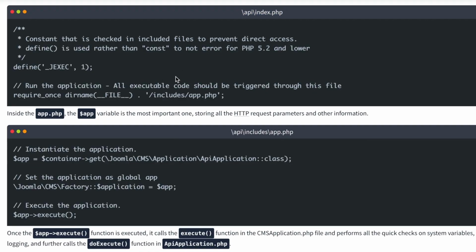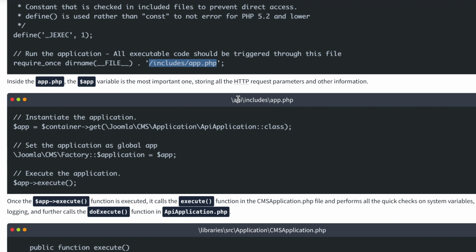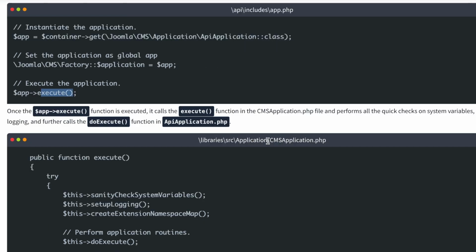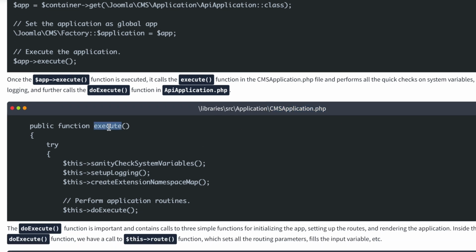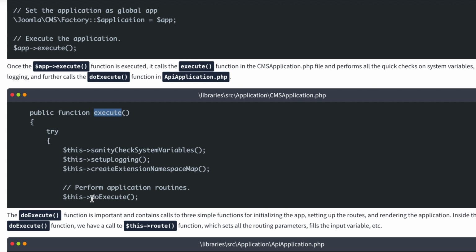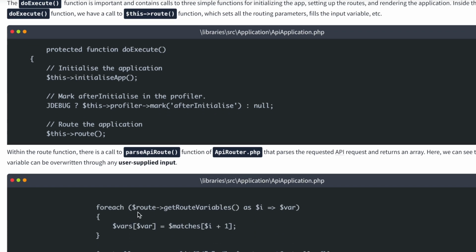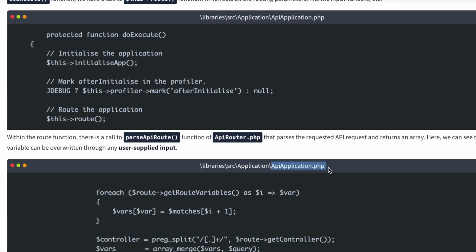If you dig into the code, you will find out that all the code for the API endpoints is in the api.php file. And if you see, it links to the includes app.php page. And if you go to that page, you will see that this function is executed. Now, we'll try to find out where this function is. We see that this function exists in the cms application.php page. And if you go there and look for this function, you will see that it is calling doExecute. We keep doing this until we get to this page, which is api application.php.